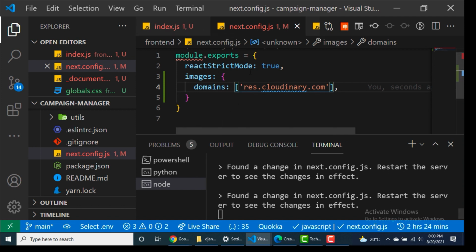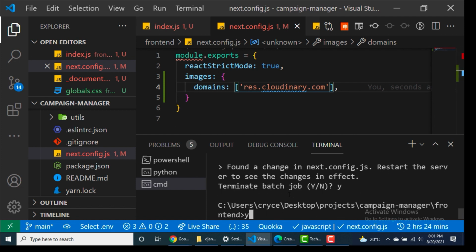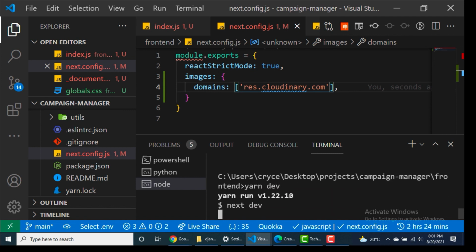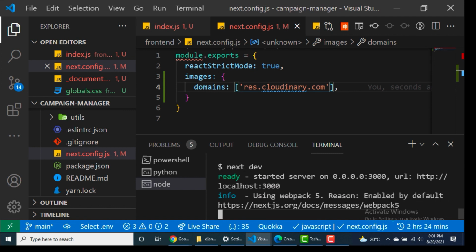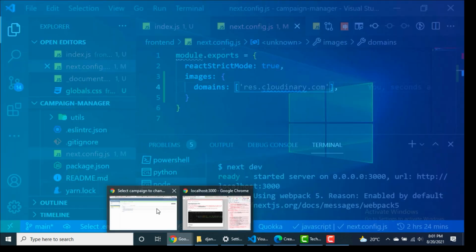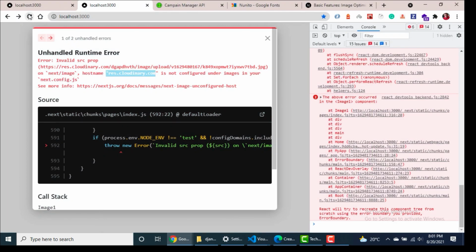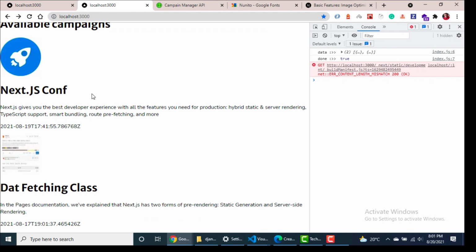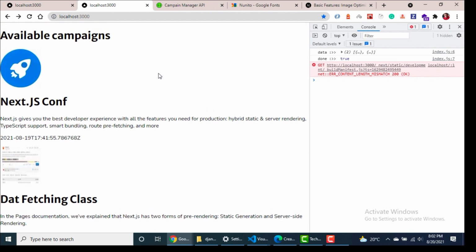Once we change things in the config file, we always have to restart the server. So I'm going to stop this and restart it. I'm going to run yarn dev again. Let's go ahead and restart it. And now if we come back to our site and refresh it, notice that the images are being shown properly using the Next.js image component.